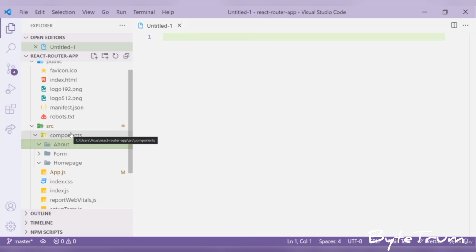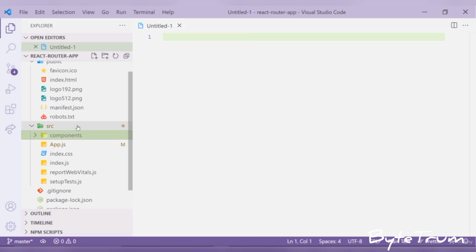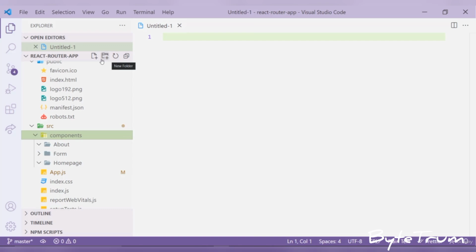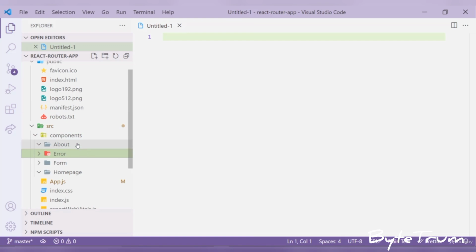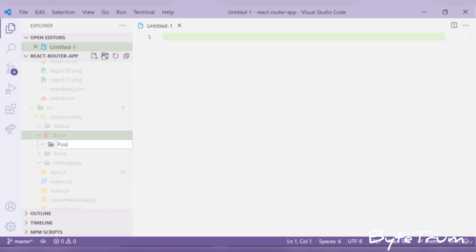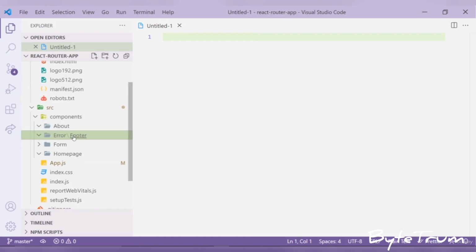Now a catch-all route, so let me create another component that is going to be the error component. So if anyone directs themselves to any route that doesn't exist, this component has to show up. So this is the error component. So we are having about, error, form, as well as our home page, and one of them is going to be footer now. So let's create a component with the name footer. It should be outside.